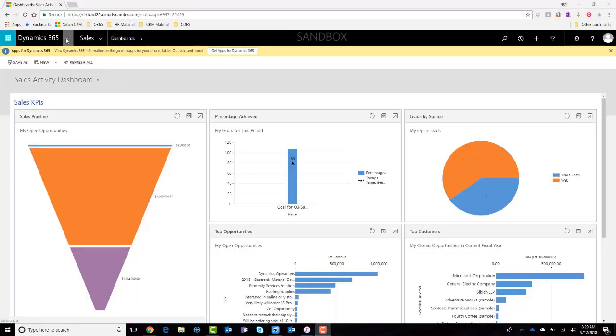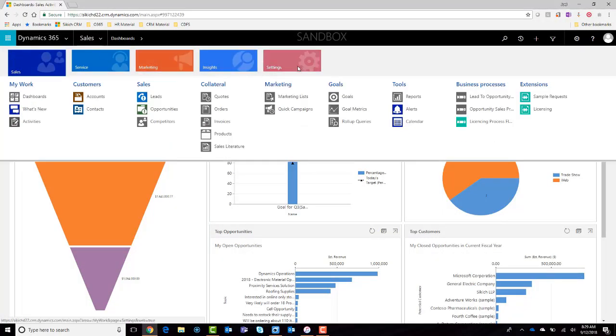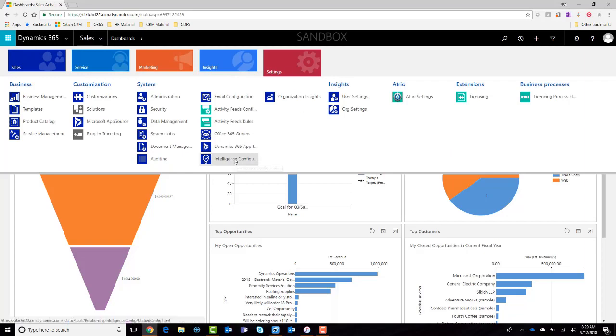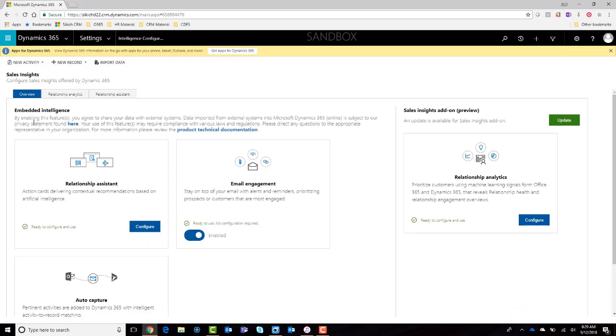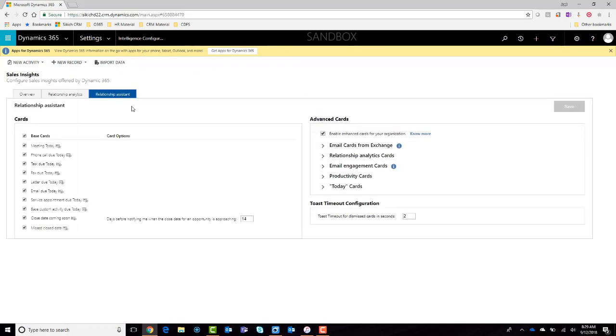To turn on this feature, your system administrator needs to navigate to the settings option inside of your Microsoft environment and click on Intelligence Configuration. Inside the Sales Insights Configurator tool, you have an option to click on Relationship Assistant, where you can see all of the base cards that are available and you have configuration options for each.